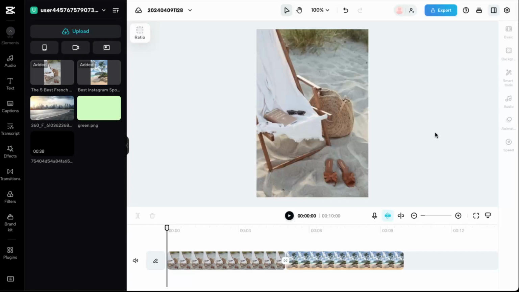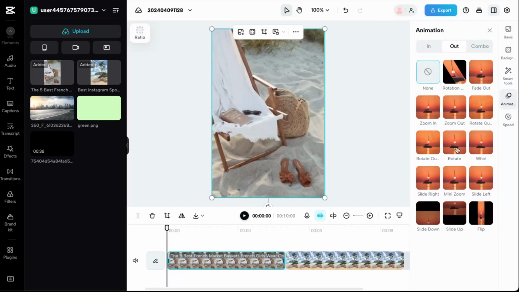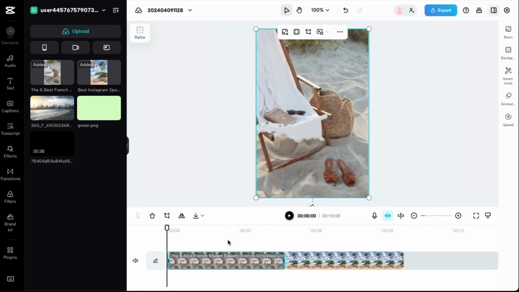Hello guys, in today's video I'm going to show you how to make images move without using those animation options. As you can see, you can do a lot of animations on images, but what I want to show you is actually how you can change it yourself.